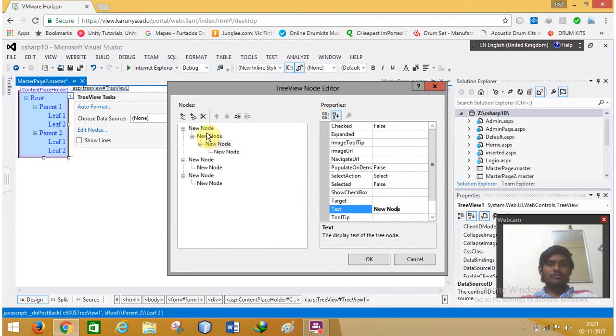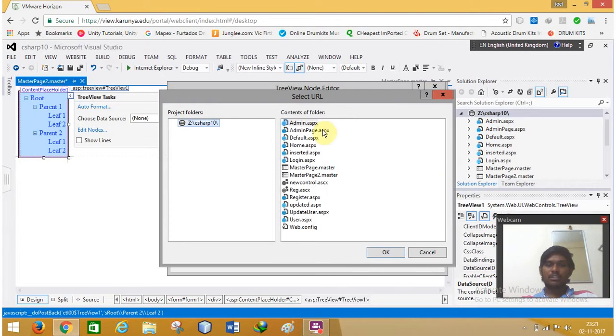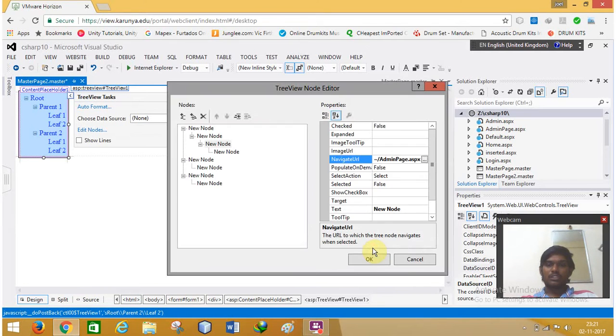And for the navigation URL, you can just type it, the navigation URL which you want to give. So if I click like this, these are all the navigation URLs I have. So whenever I want this, I'll just put it. Okay, so whenever the user clicks on it, it goes to this page, this new node. So this is how we can create a tree view here.